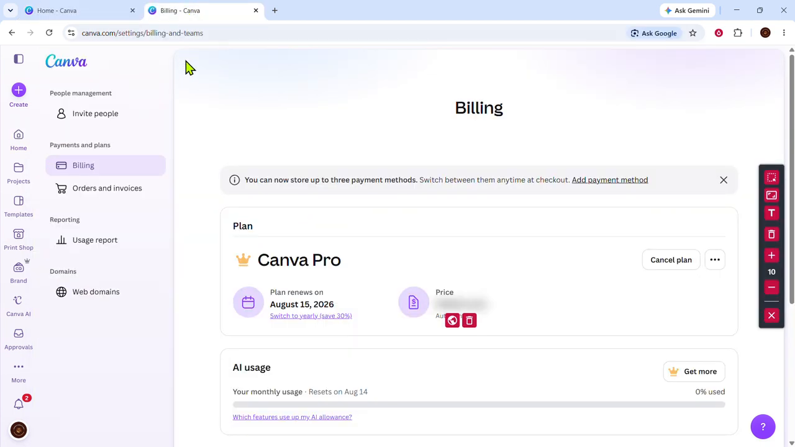Once you're inside Settings, go to Billing. This section contains your subscription and payment-related information, so it's the place you'll want to check anytime you need to review your current plan. Click into Billing to continue. There, you'll be able to see the plan you're currently subscribed to. This is where Canva shows whether you're using a free account or one of their paid options.